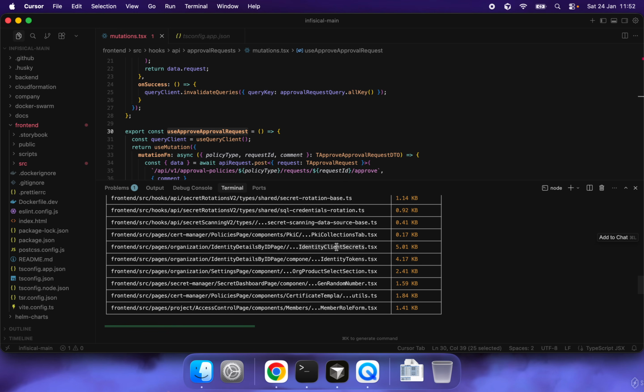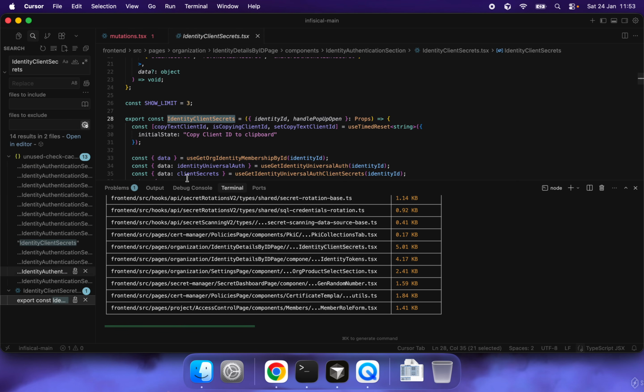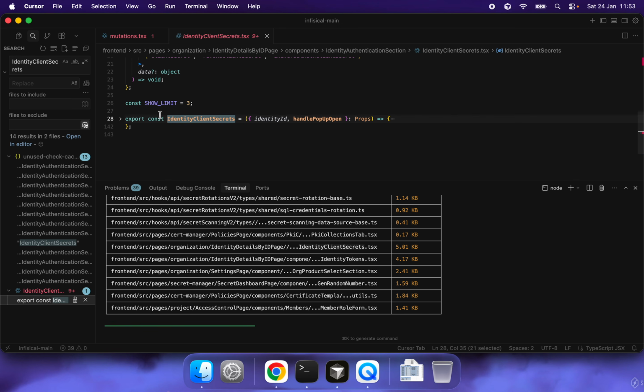So you can click identity, you can copy it, and then just search it right here. You can see that identity secrets, that's the one. It was exported, but let me see if there's any other file. I think this is the one. So there's no file importing it.